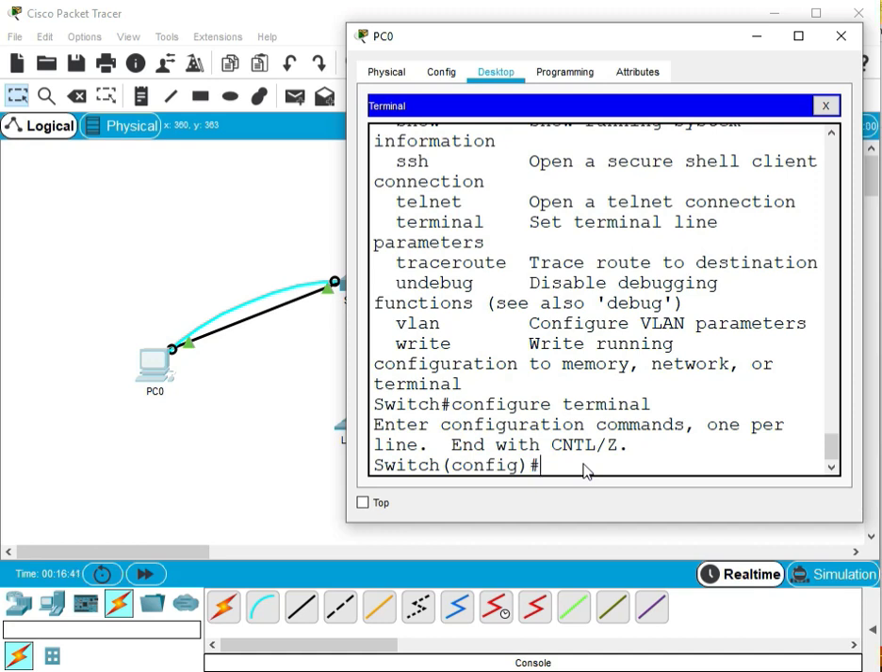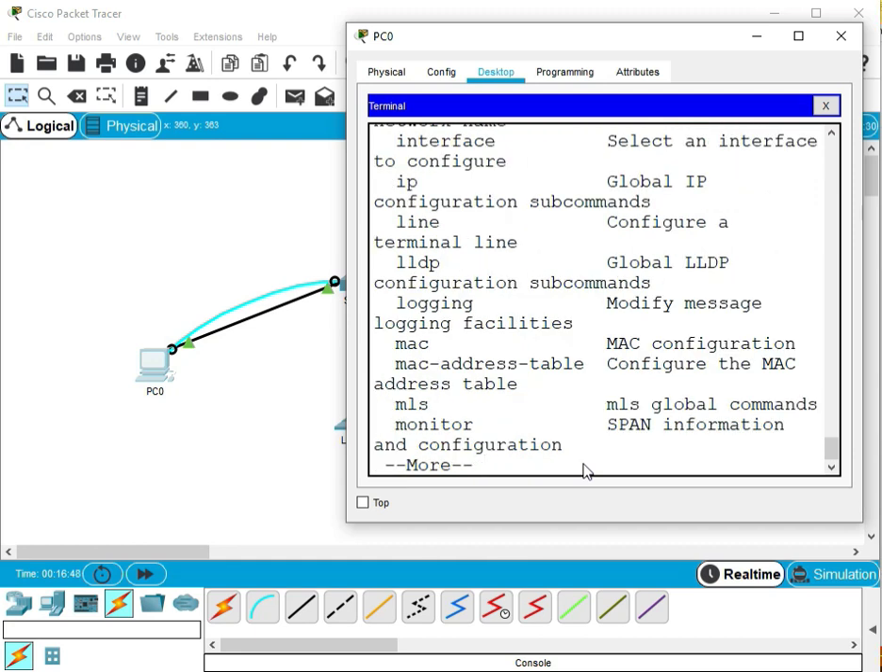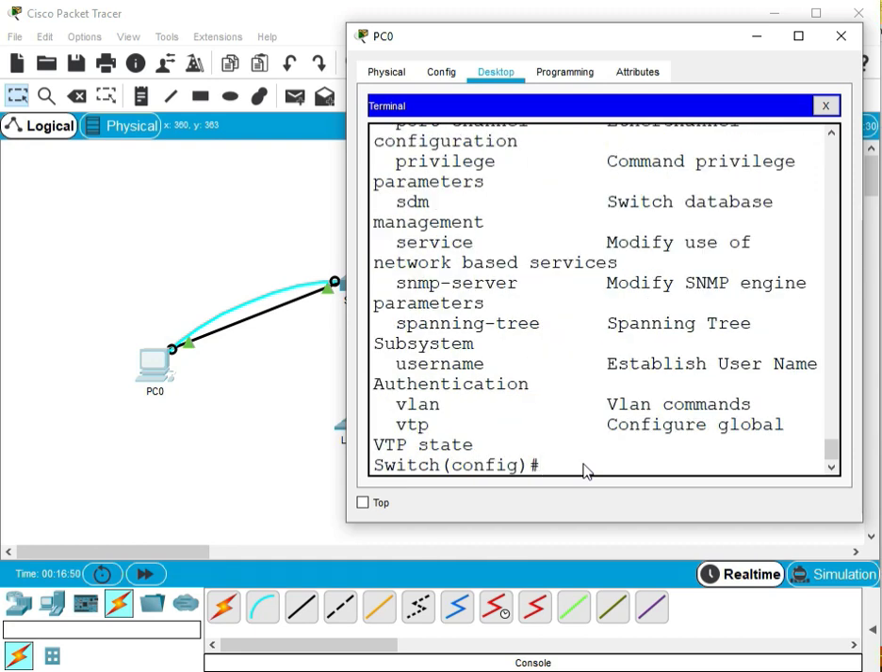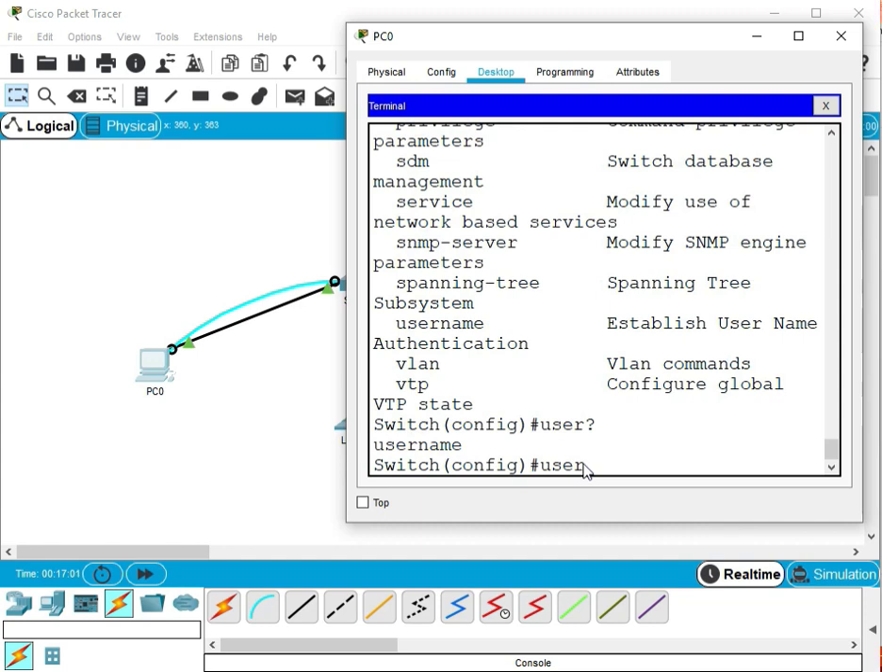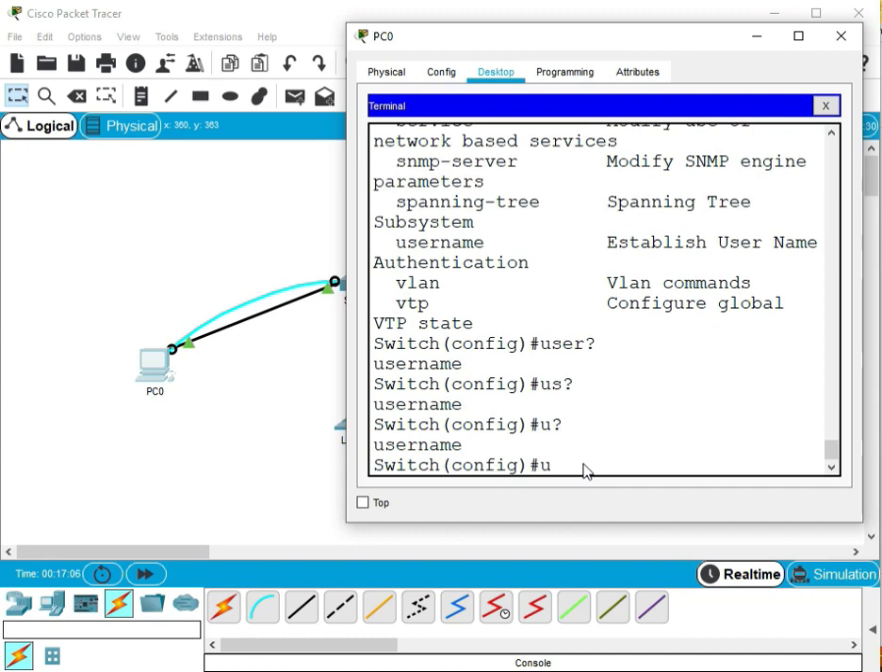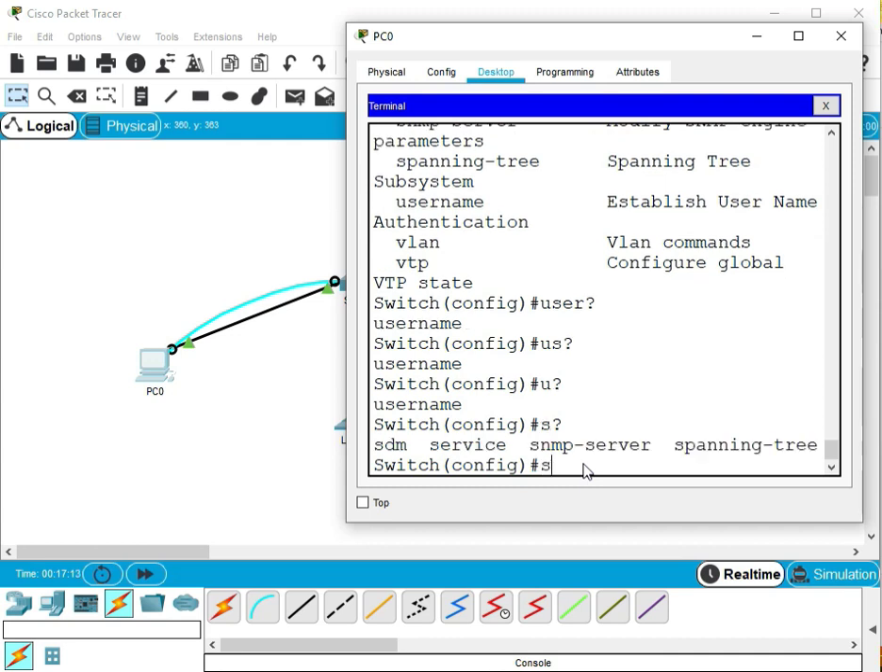So the thing to note is to make sure that you understand the question mark. I can actually press question, and it shows me a whole new list of things that I can enter at the config mode prompt. You can see that if I type user and press question, it's going to show me all the commands that start with user. If I do US question or U question, there's only one U command and it's user. What if I did S? You can see there's a bunch of them.